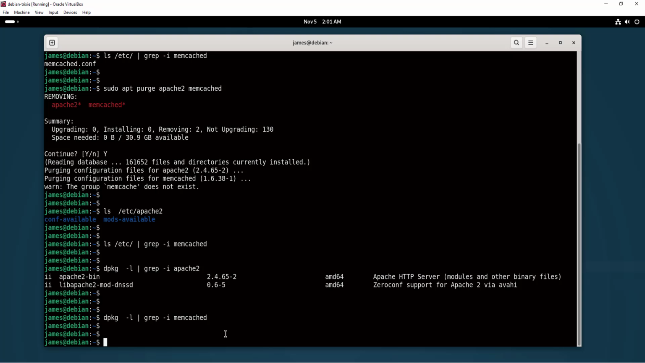Okay, and that's it guys for this lecture. So in this video we looked at how to install software from the default repository using the APT package manager, and we also went a step further and saw how to check if the packages are installed as well as how to remove them.